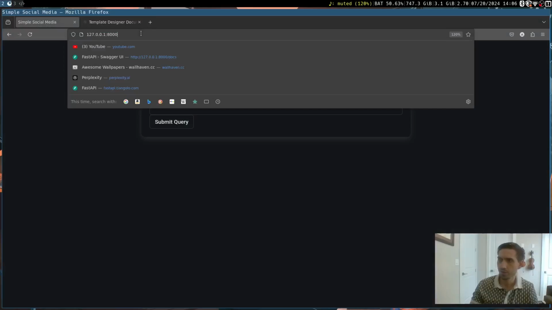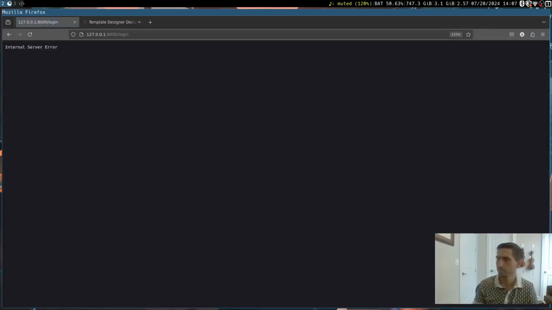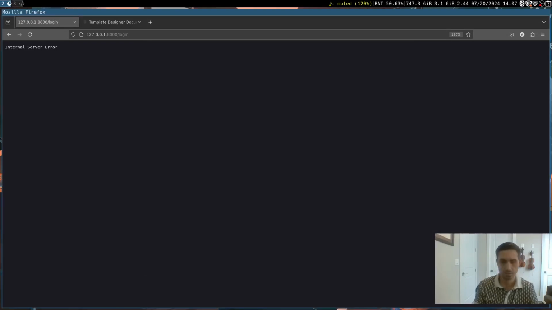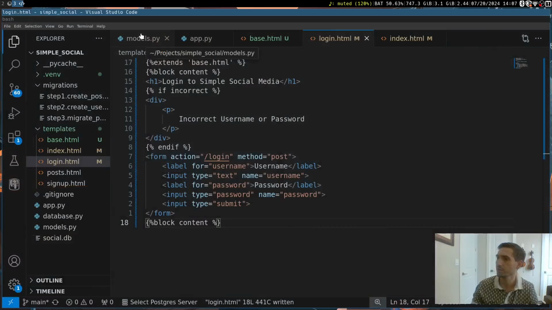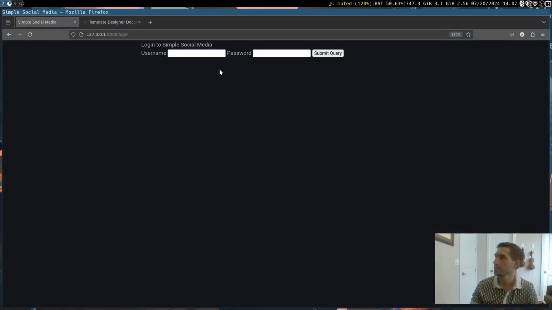Let's go to our login and see if we can get that to update. We need the end block again, so we must have forgotten to put the end block on there. Yeah, this is supposed to be an end block, and we don't need this content here. Let's go back and see if we can get that to work. Now we can see the content is starting to look right.